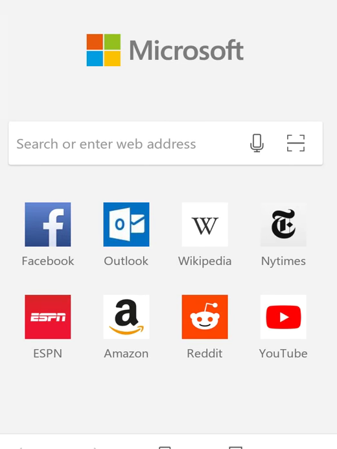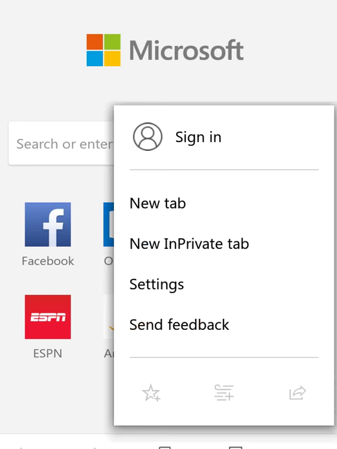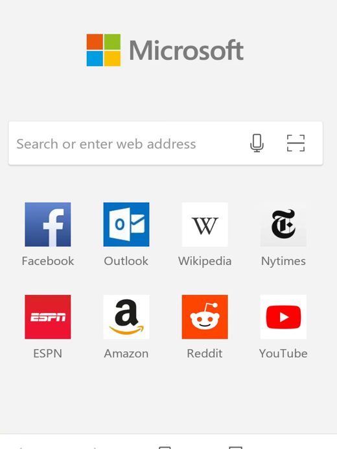The three dots basically give you the options if you want to sign in, open a new tab, go to settings and feedback, bookmark it, add to the reading list, or share it. This is basically a browser from Microsoft that is going to be released for the Android versions. I don't know if they are giving it for iOS as well. If they are, that's really good. They are getting into the competitive market.